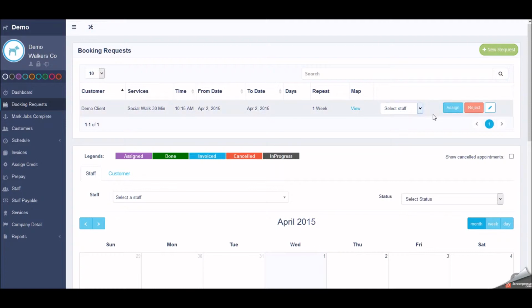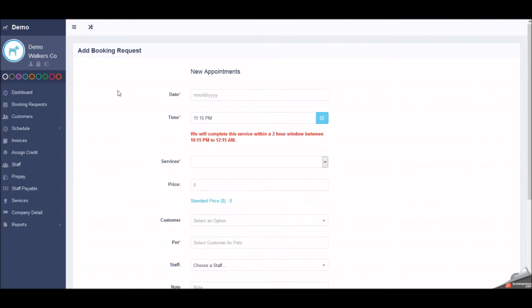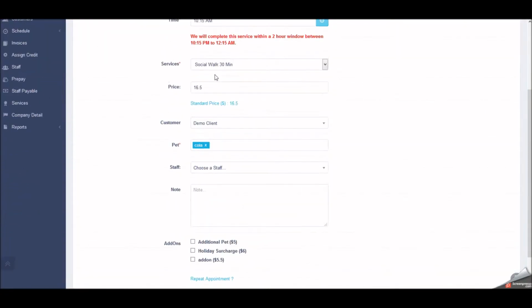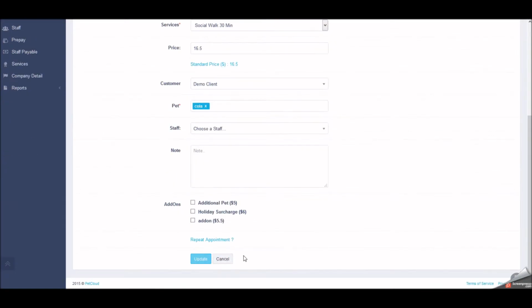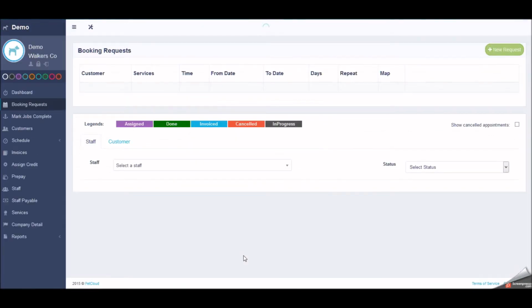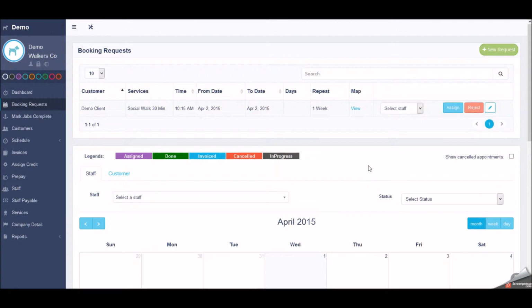At this point, you have the option to either assign it to a staff, reject it, or edit it. Let's say they forgot to add a holiday surcharge or an additional pet, or the time doesn't work out. You can make any edits over here. Edits can be made even once the appointment is accepted. The only time edits cannot be made is once it's invoiced; then the appointment is pretty much locked down.